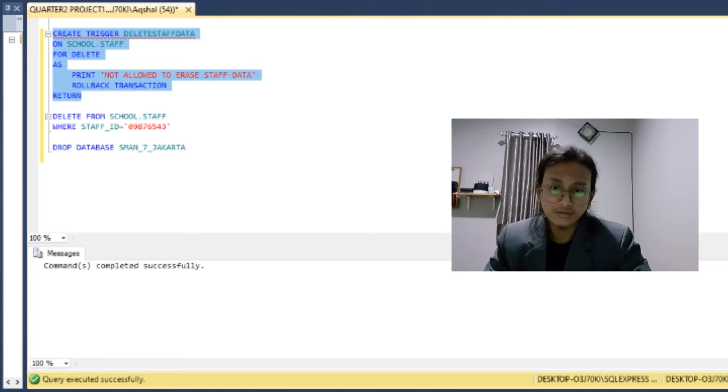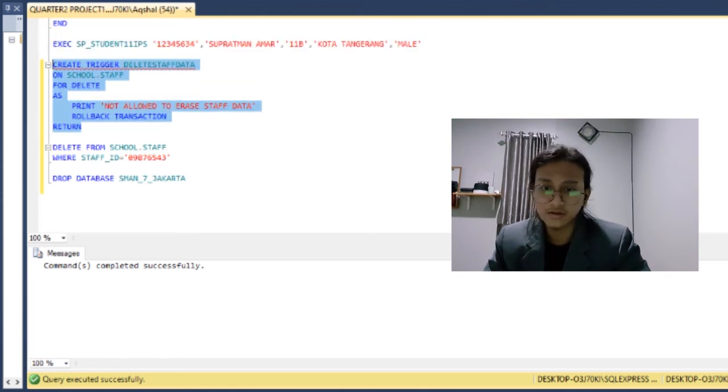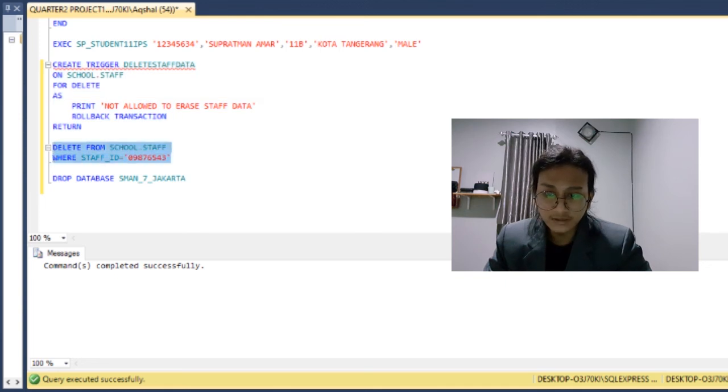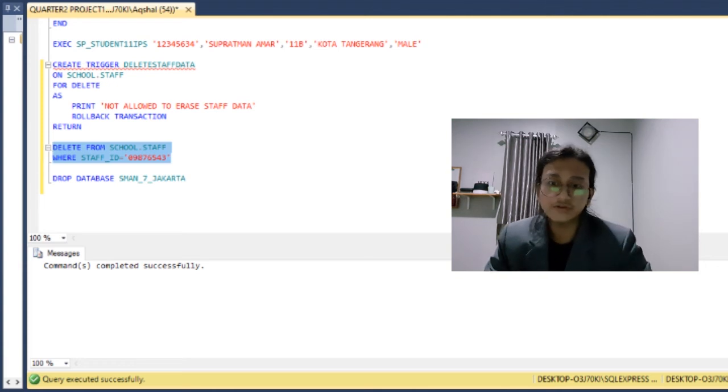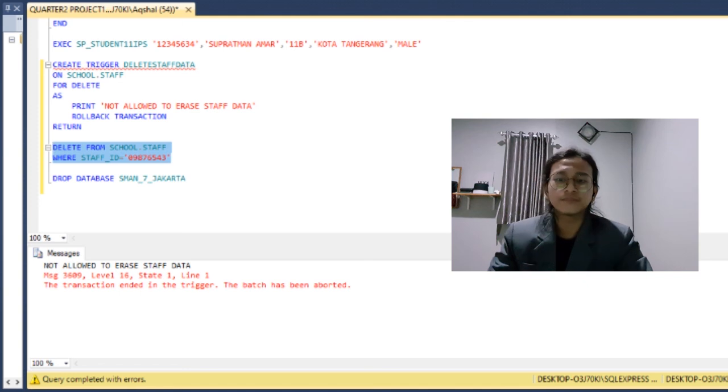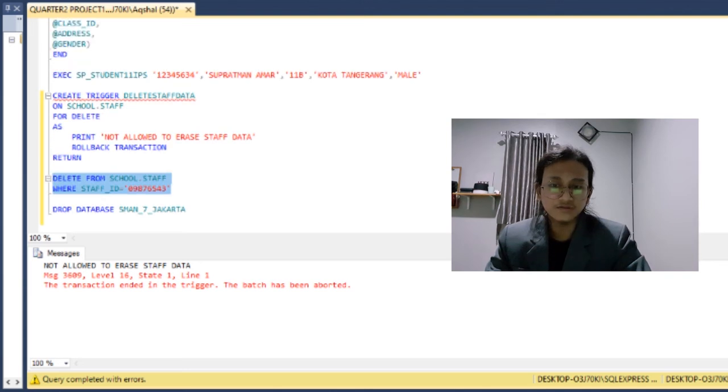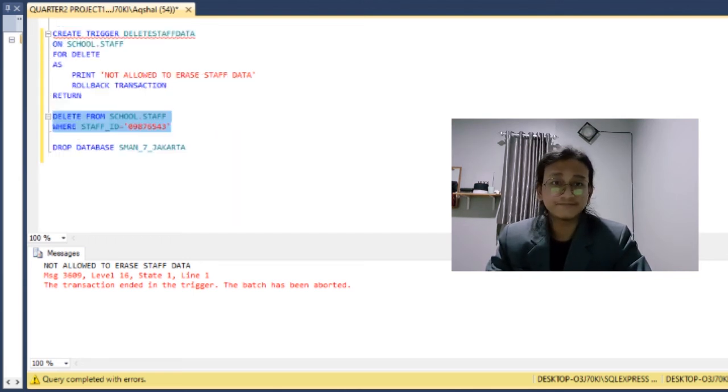Now we look at whether the trigger works or not. Now we try to delete the data of school.staff. The SQL Server system will print "not allowed to erase staff data." It means the trigger that we created before works. Okay.